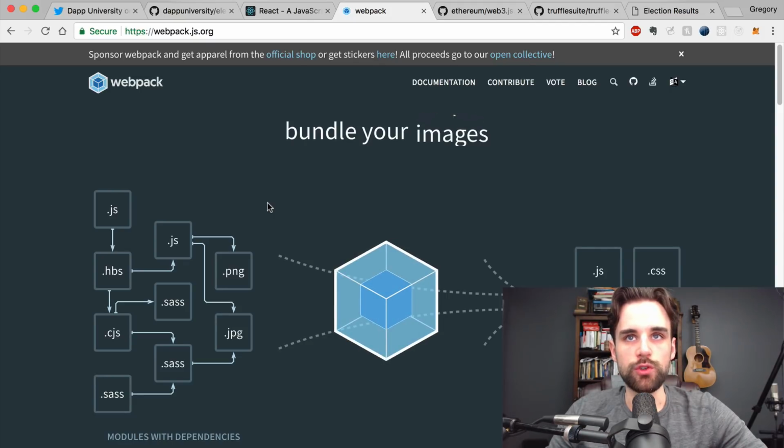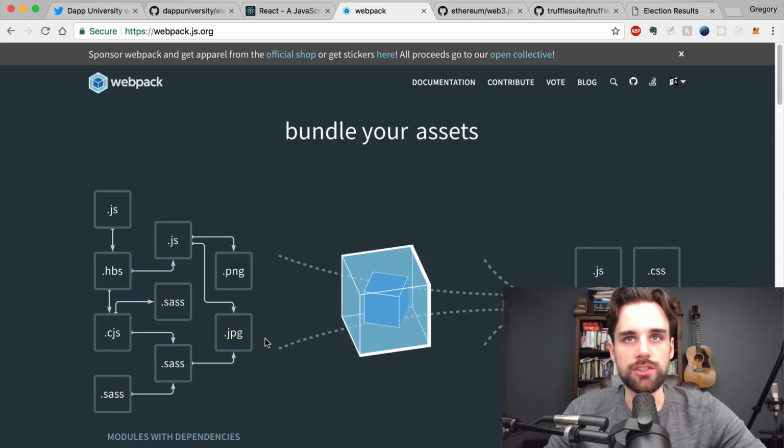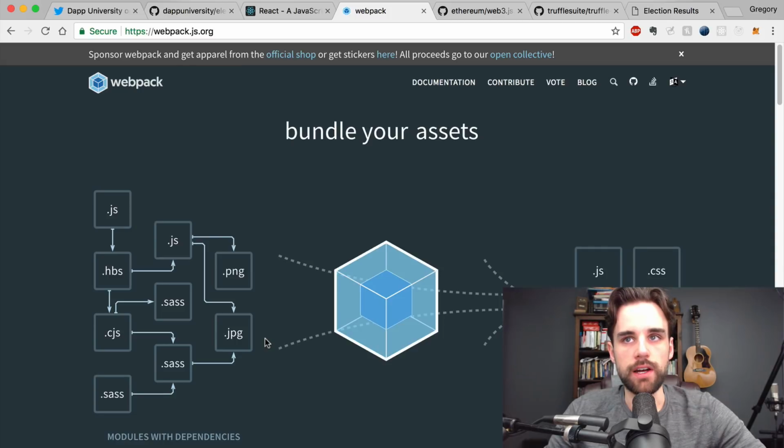Essentially what this is going to do is allow us to manage all of the assets in our source code and build them into one big JavaScript file that we can attach to our index.html file. And if we've got other assets like CSS and images and things like that, we can configure Webpack to bundle those as well. And I'll show you what's happening there.